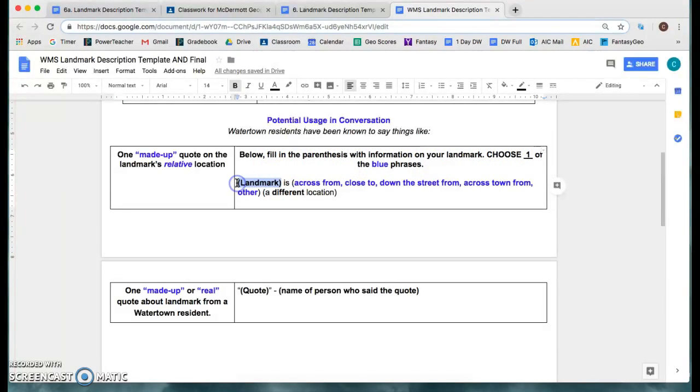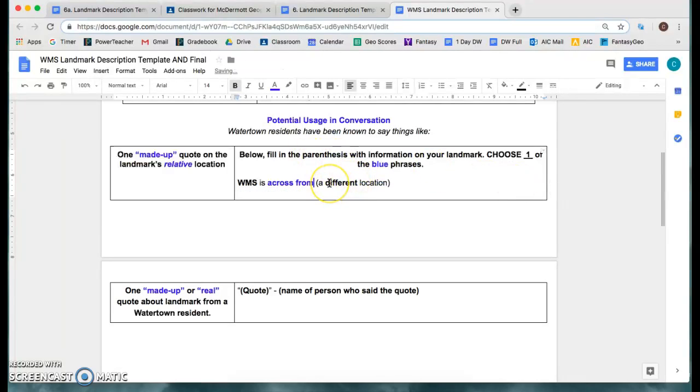We're going to put in WMS is, and then we're going to choose one of these blue phrases and fill the rest in afterwards. So we're going to choose for this one across from. So that means we're going to delete everything else within those parentheses. And then the next thing we need to fill in is a different location. So we could say WMS is across from Moxley Field. And again, we're going to get rid of all of those parentheses.